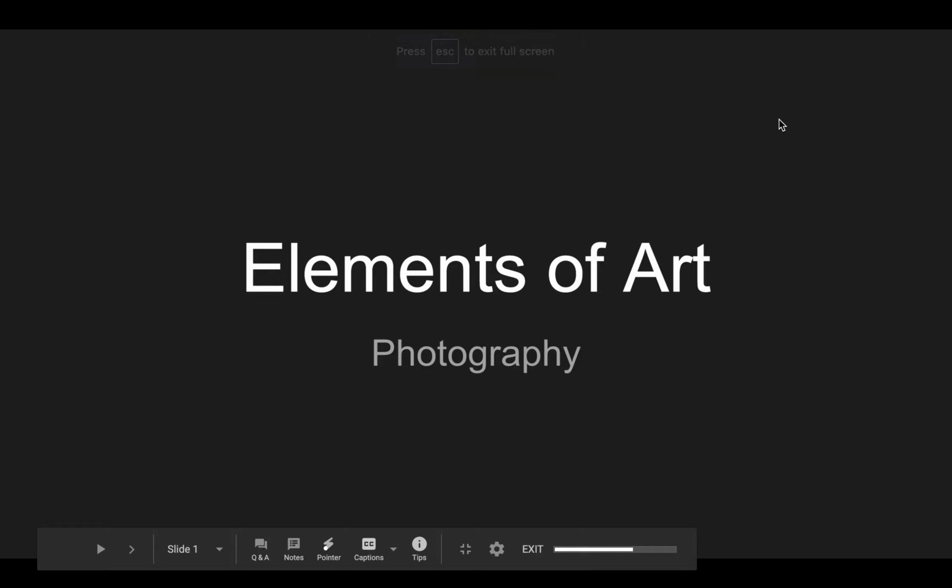Hi there. Today I'm going to introduce you to your first photography project. That project is called Elements of Art in Photography, and I'm going to walk you through some inspiration and also the layout of how the projects will work for this class.